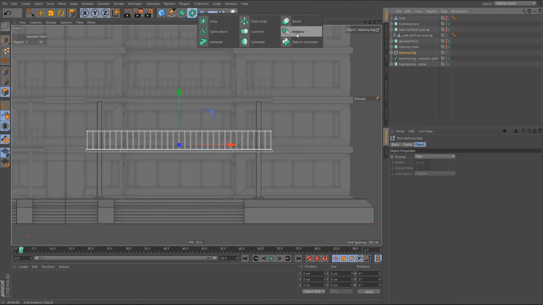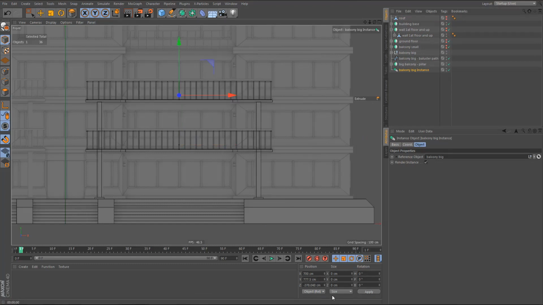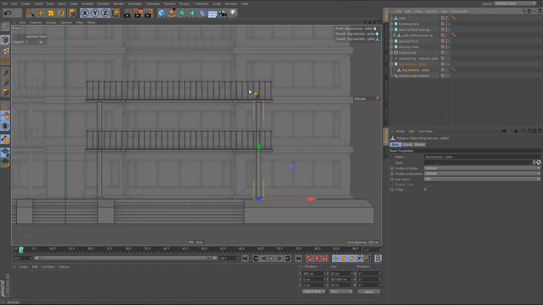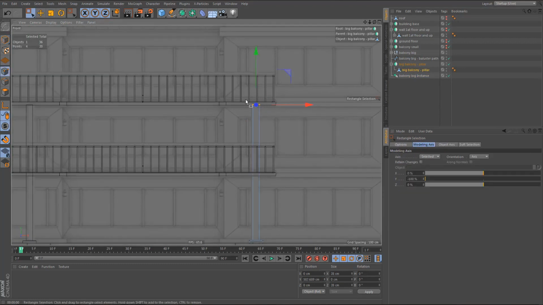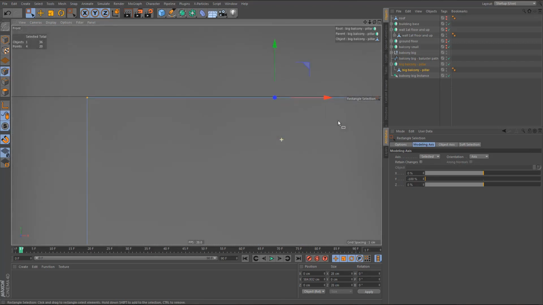And I'll create an instance of this and make it a render instance. And we need to move this up 300 units. And now we can select the pillar, go to point mode, select the points at the top, and oh, I can't snap them to the instance. Well, okay, I'll just eyeball it.